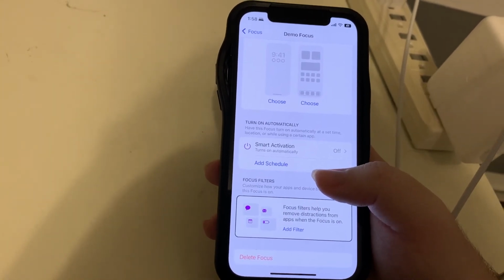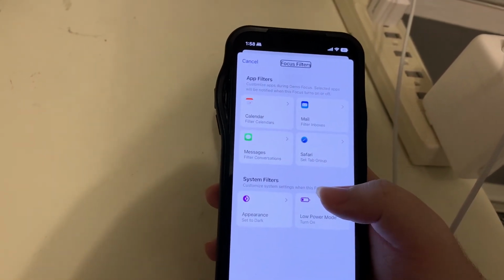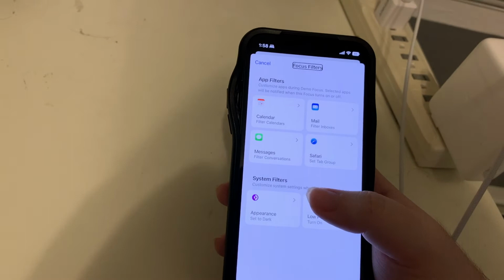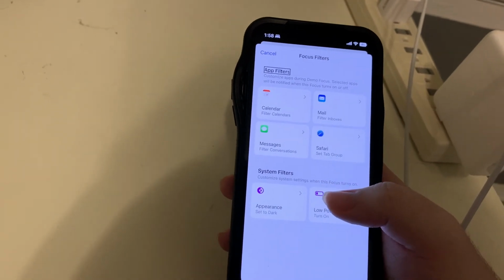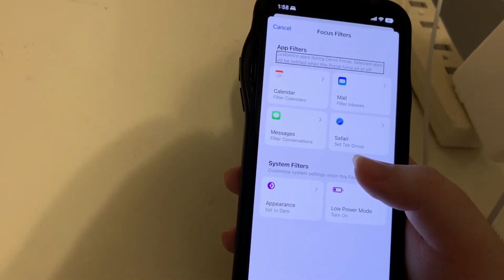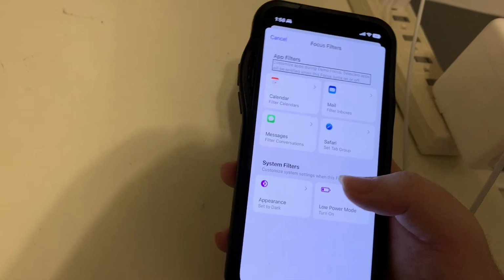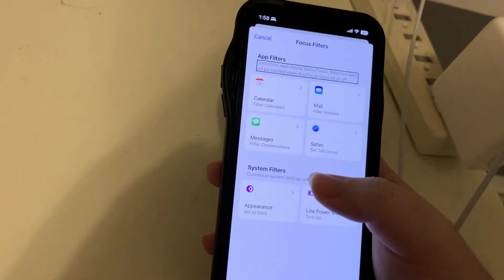Add filter, and we'll add a filter. So let's double tap. Focus filters, and we have several options here. App filters, add a filter. Customize apps during demo focus. Selected apps will be notified when this focus turns on or off, and it says that the apps will be notified that your focus is on or off.